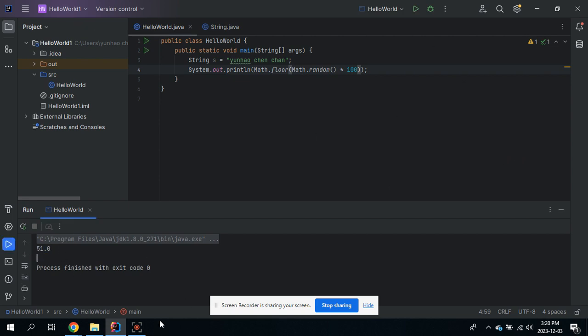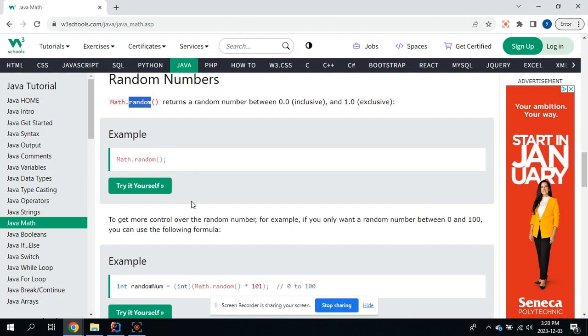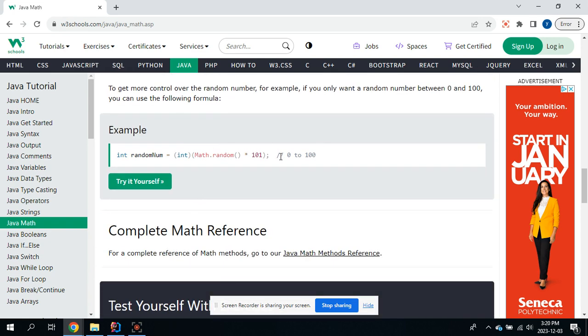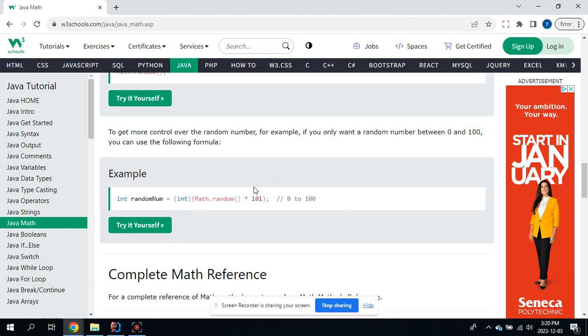Yeah, that's how it works. And yeah, just like this. Oh, you can use typecasting too, to cast into the whole number instead of getting rid of the decimal.